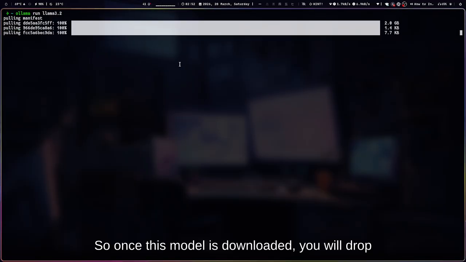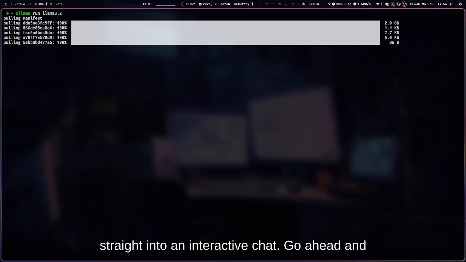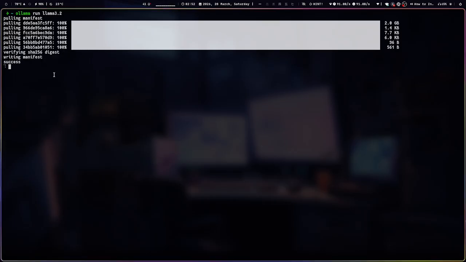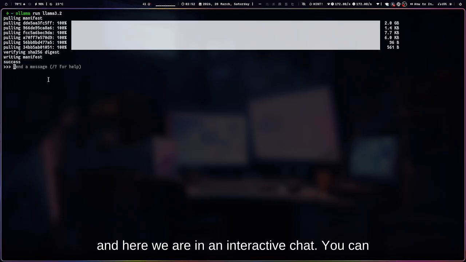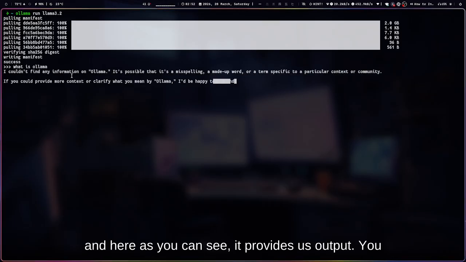So once this model is downloaded, you will drop straight into an interactive chat. Go ahead and ask it anything. It will just take a few seconds, and here we are in an interactive chat. We can ask it anything, like what is Ollama? Wait, in here, as you can see, it provides us output.